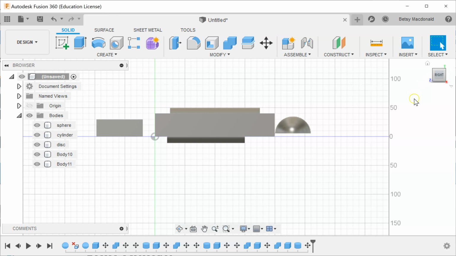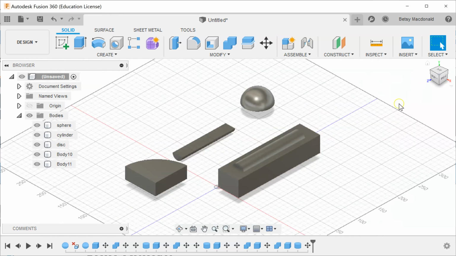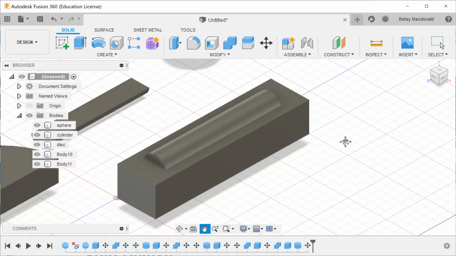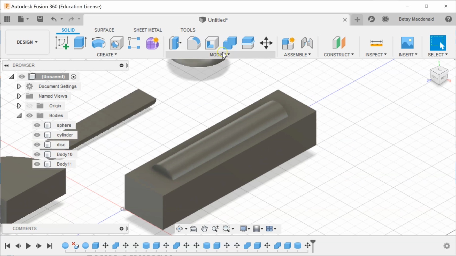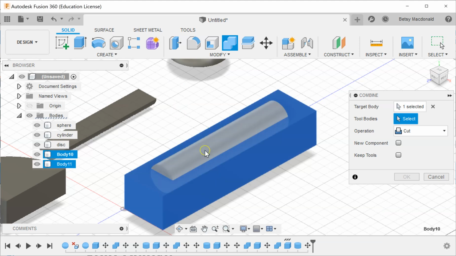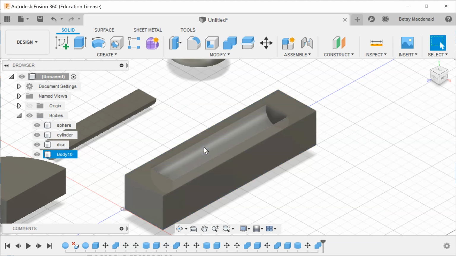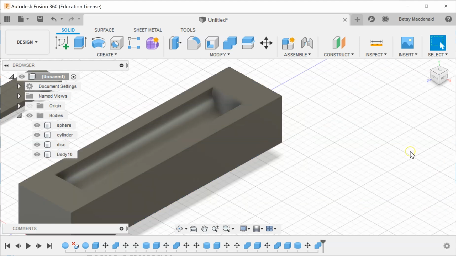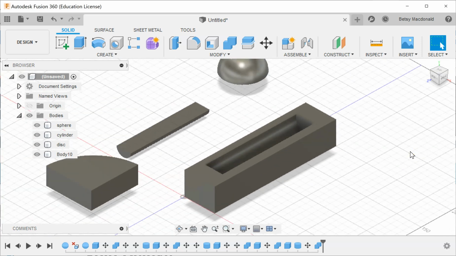And I'm going to return to my home and zoom in just on this. So now, if I go to modify and combine, and I want to keep this, and I want to cut this. So now I've made that. So you should think of ways in which you can cut into stuff from one to the other.